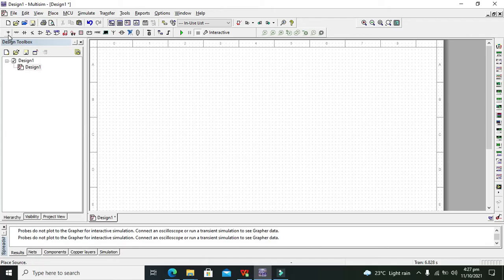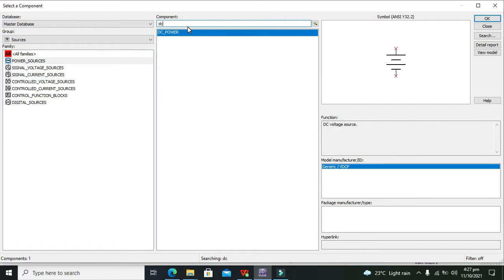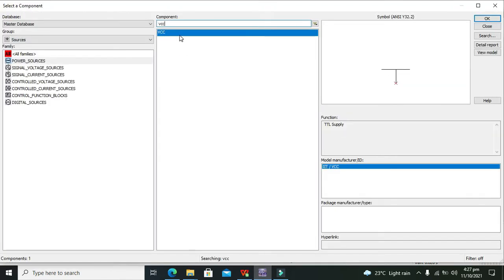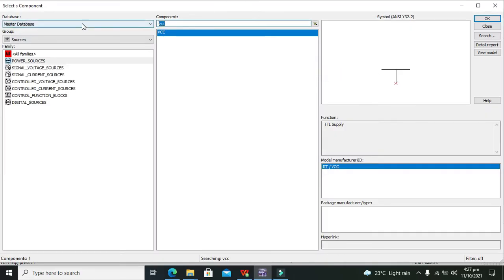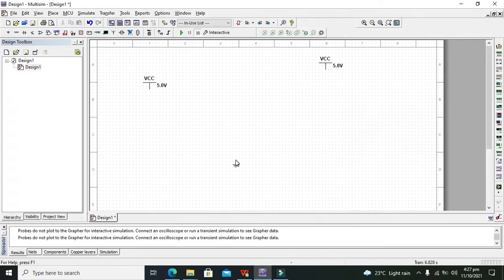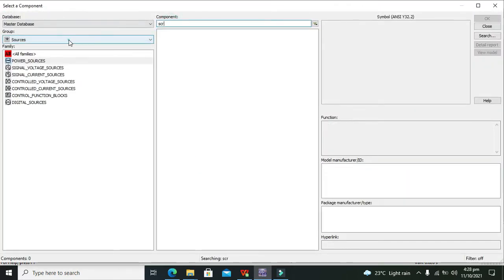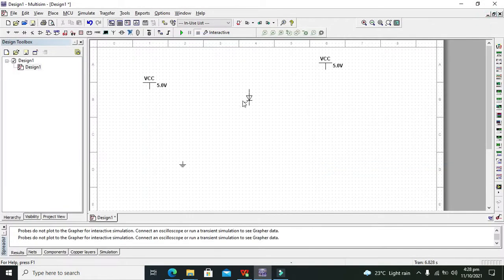So let's start making the circuit. First we will take our DC power supply. Or rather, we will just take VCC. It is also DC power, but with a simple terminal. So we will take VCC, and after VCC, we need to take ground. And after ground, we will go for our SCR. So we will go to all groups and take our SCR.